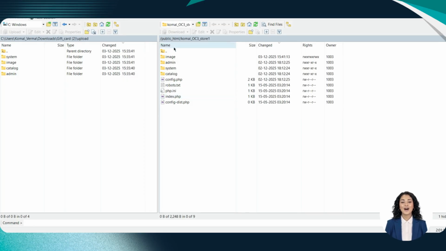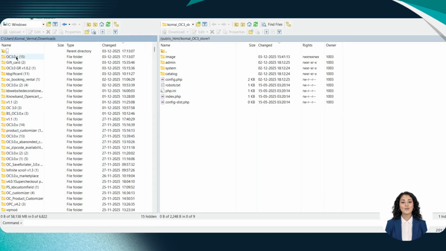Once you log in, on the left side, you will have the correct directory of your store where you will find the image, admin, system, and catalog files. Here only you have to install the module. On your left side, you will have the location where you have saved the module file folders. Now go to the folder.